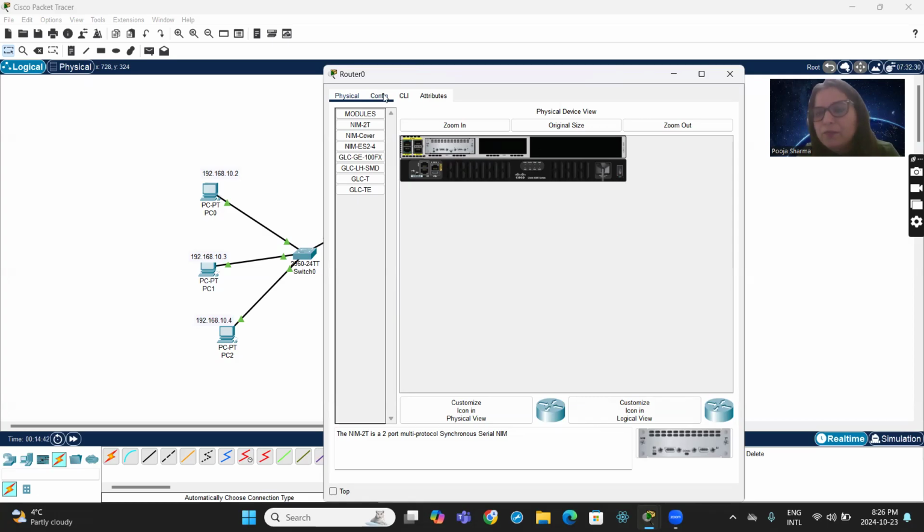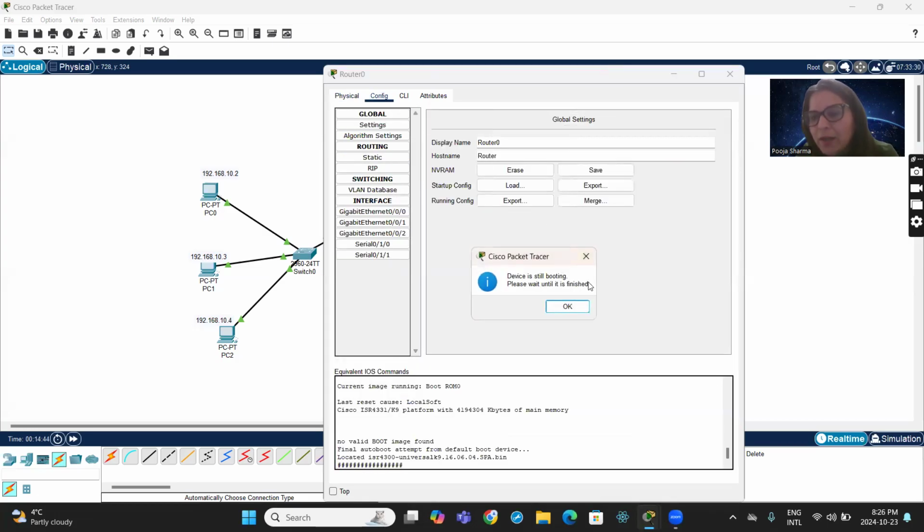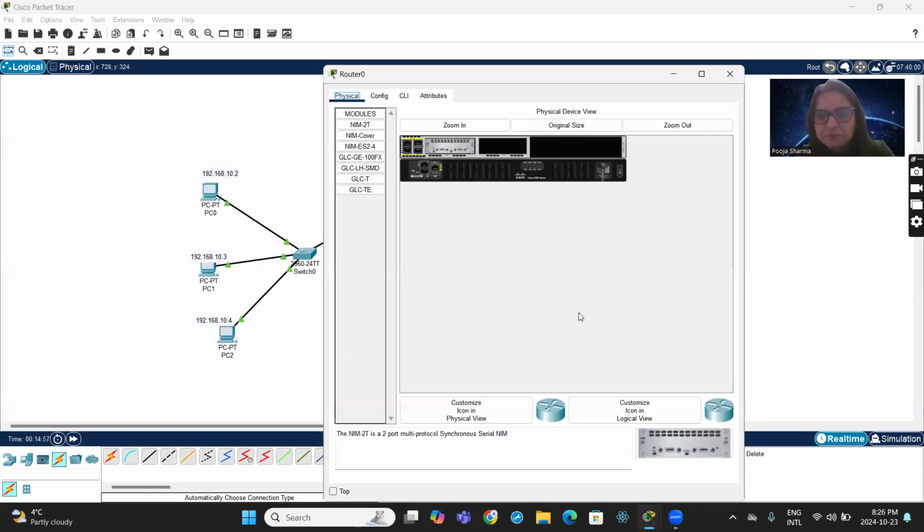That's the simple mistake that we always make, so don't do it. If you by chance did not do it, it will pop up that please turn on your power and then it will move on, right? But I have already turned it on. So the device is still booting and you have to wait. Okay, so click OK. And then go to config.